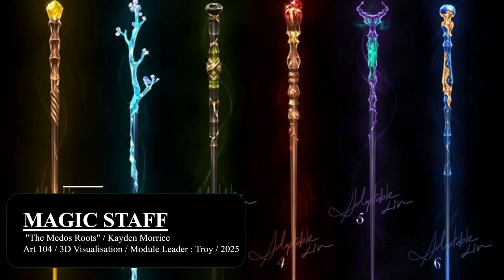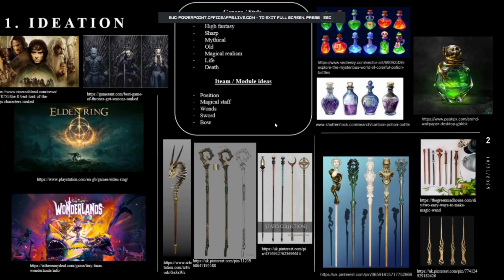This is my Magic Staff pitch, The Meadows Roots by Kayden Morrice, Art 104, 3D Visualization. As we go, I'm talking over a couple of things that I did for my pitch. For the ideation slide 1, I decided to include influences which my props were inspired from, not what I'm inspired from, my bad.